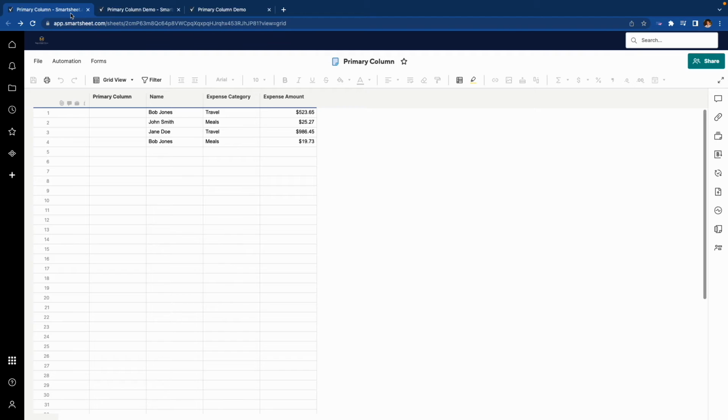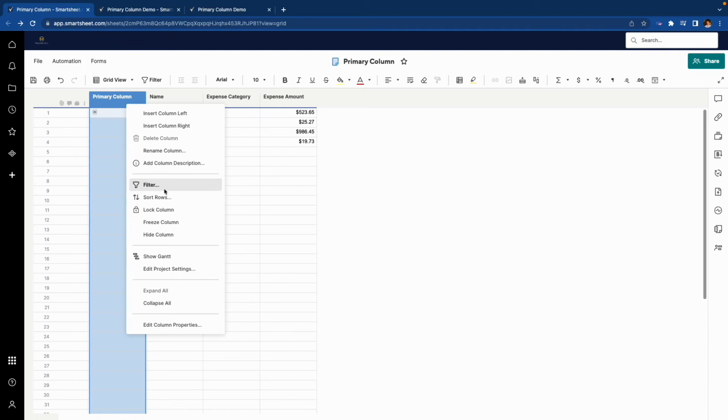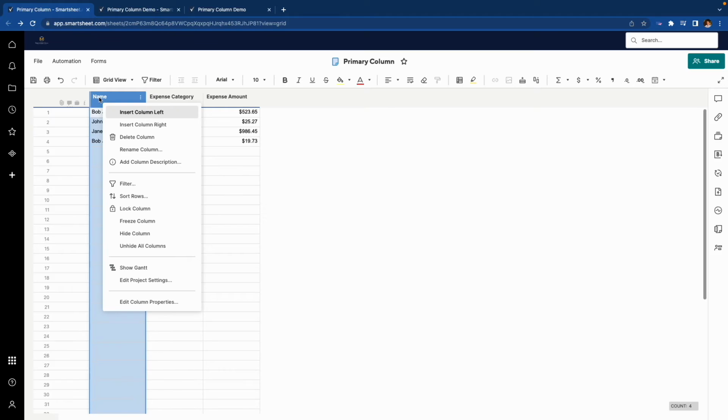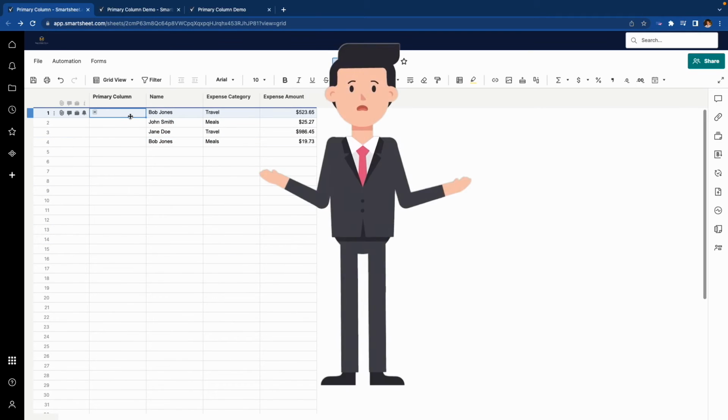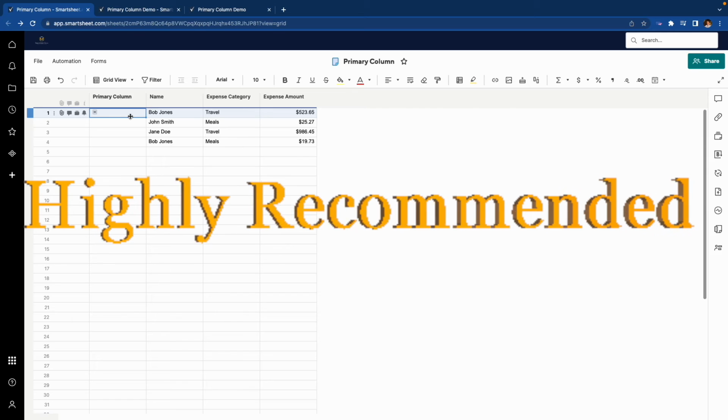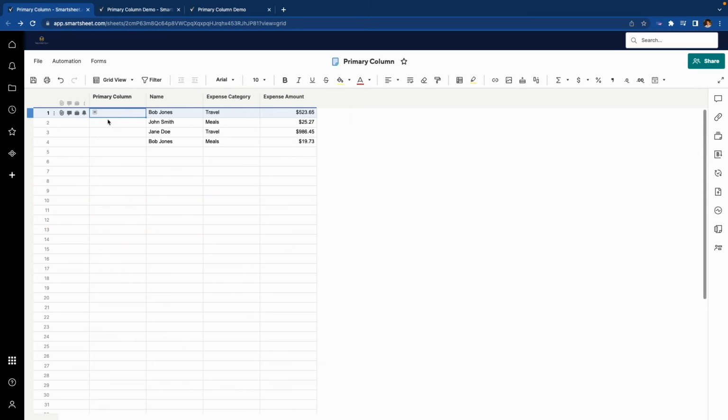The same happens in the underlying sheet as well. Let's say for some reason this row is indented. I can collapse and expand this hierarchy using the primary column. But if I hide it, I no longer have that functionality. So to answer the question, do you need to have values in the primary column? Highly recommended.